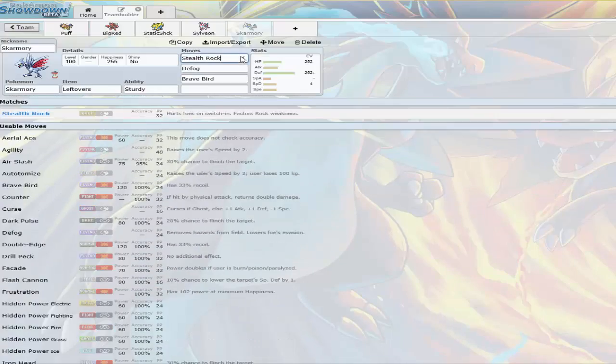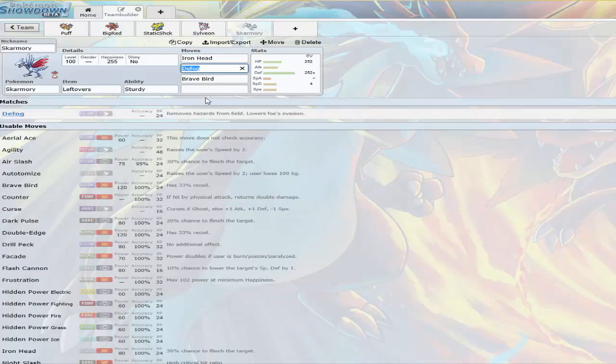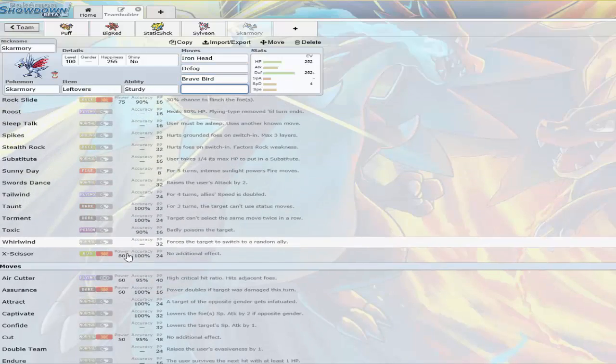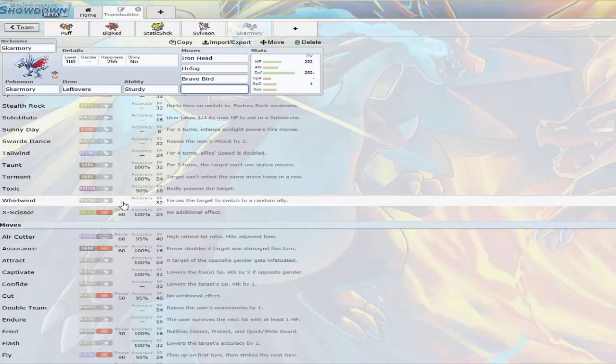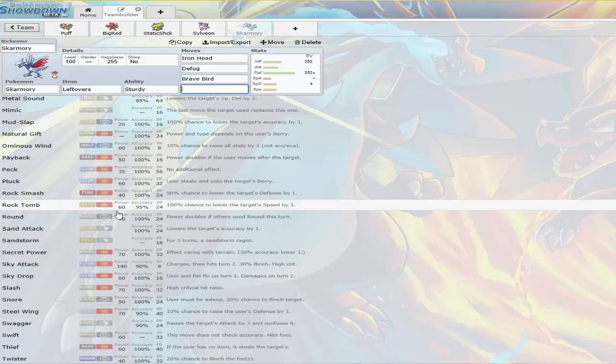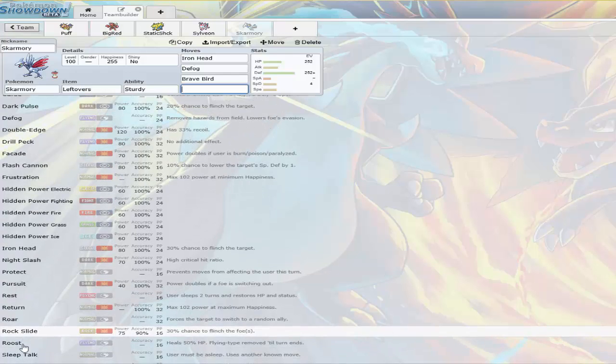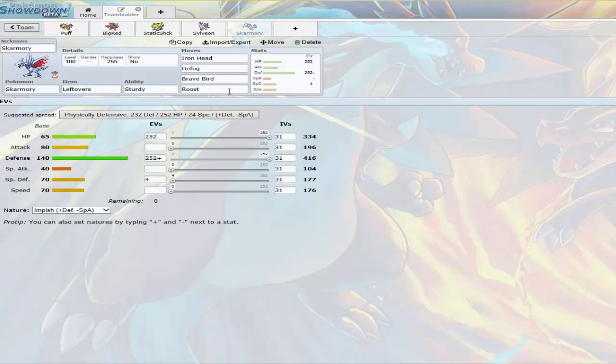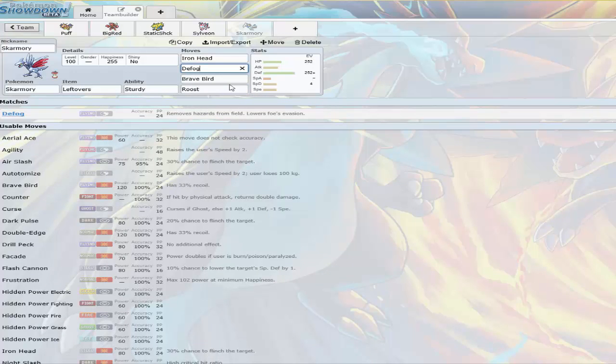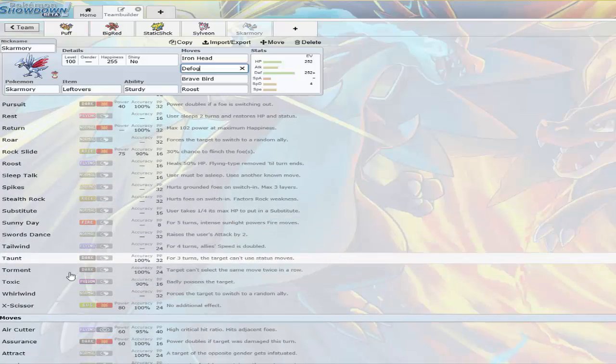Right, to avoid taking damage, we're going to replace that. Defog, right, we're going to run Whirlwind as well. No, wait, we run Roost, don't we? Is Roost down here? Nope, it's up here. Should be Roost, there we go. Right, and then Defog, Brave Bird, and Roost. Nope, sorry, wrong one, Whirlwind, there we go.